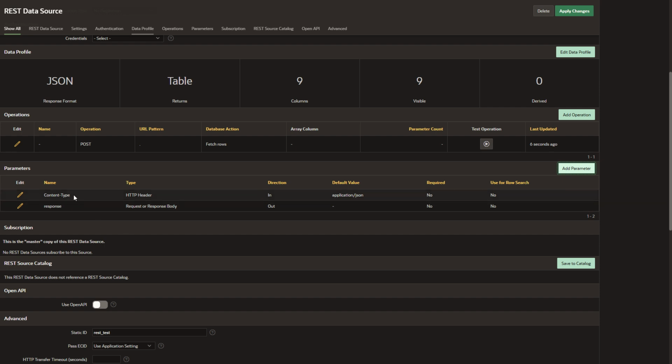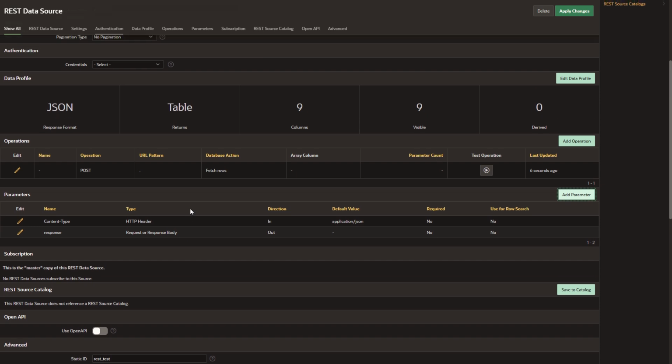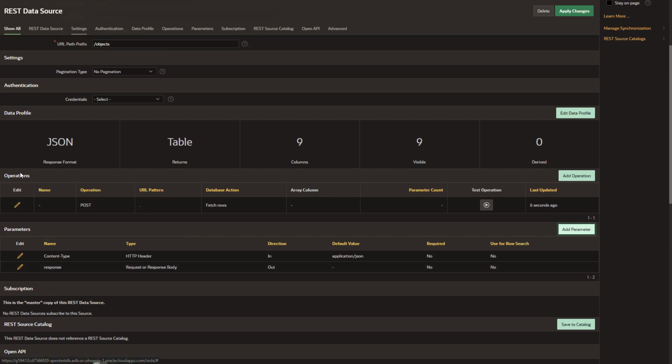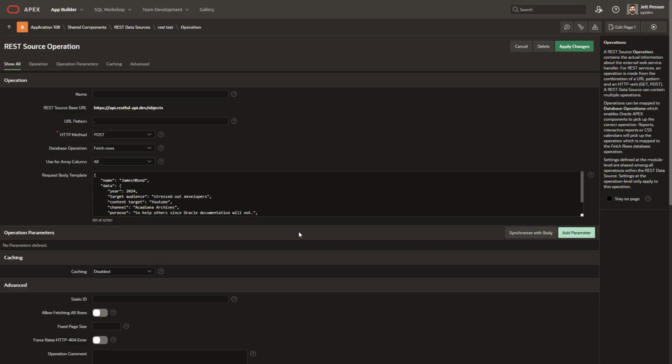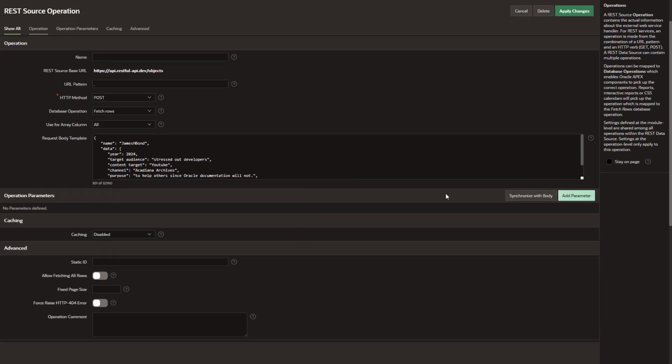Okay, so I have my content type header, that's static, and now I have a response where it will put the response in for me to read. Okay, but we're not done. So if you scroll up under operations, you see we have the post operation. Edit it. Now, there's more parameters in here. Why there's two areas of parameters, I'm unsure, but I've only been able to get it to work when adding my input parameters that I want to pass into my body in this section.